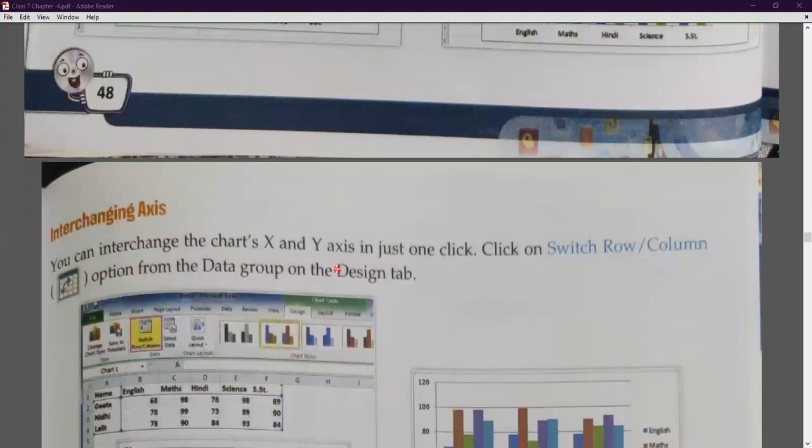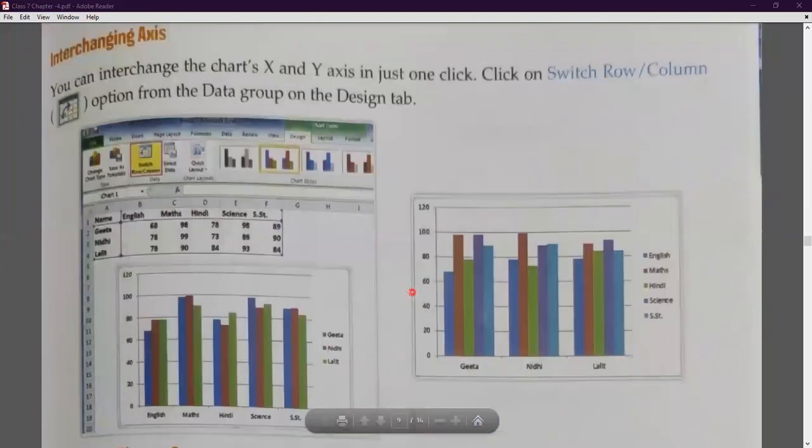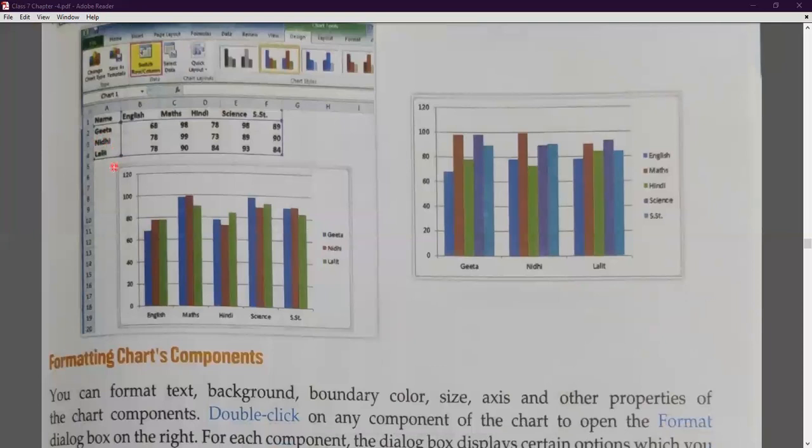The next thing is interchanging axes. Supposing you want to interchange the x-axis to y and the y-axis to x. This is called interchanging axes. So how can you do it? You can interchange the chart's x and y axes in just one click. Click on switch row or column in the design tab. Where will you find this? In the design tab. Supposing Geeta, Nidhi and Lalit are my x-axis, but now I want to make it the y-axis, so I can interchange it from the design tab, where you will find switch row and column. So this is how you can interchange axes also.